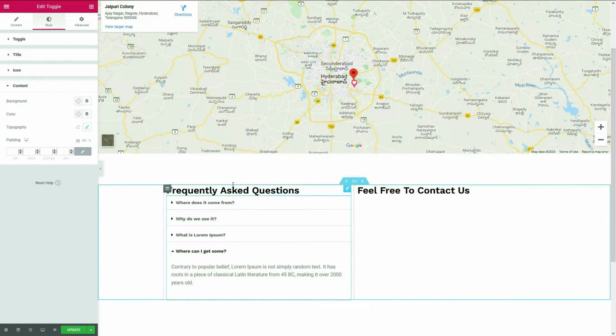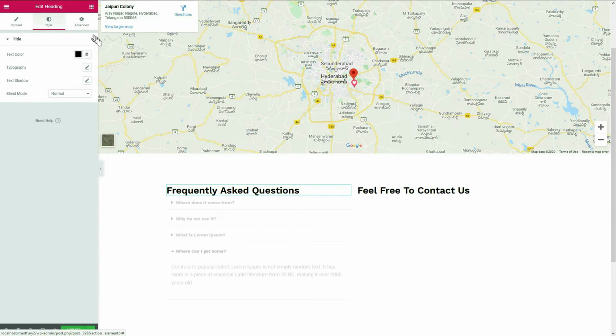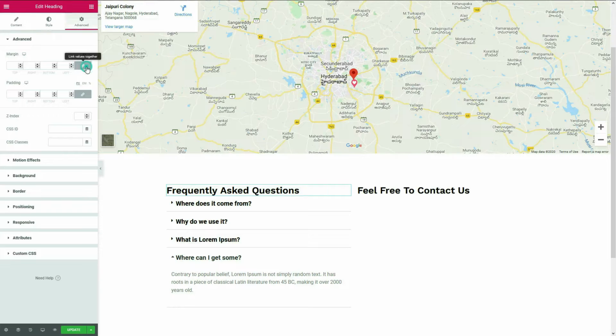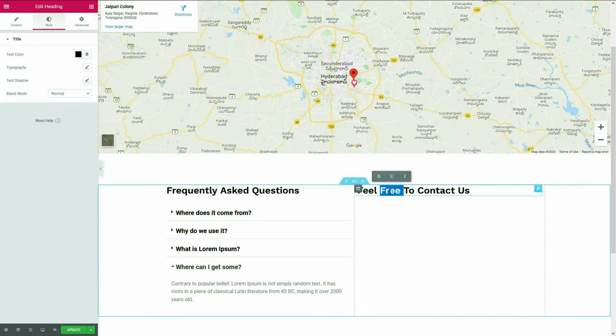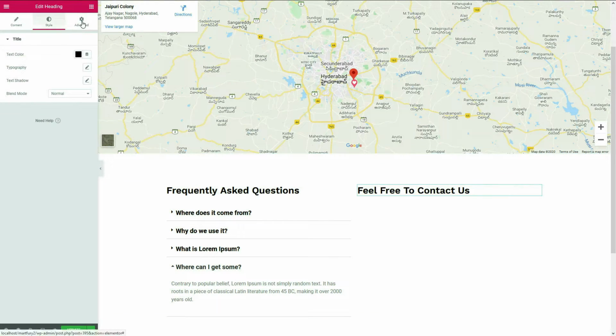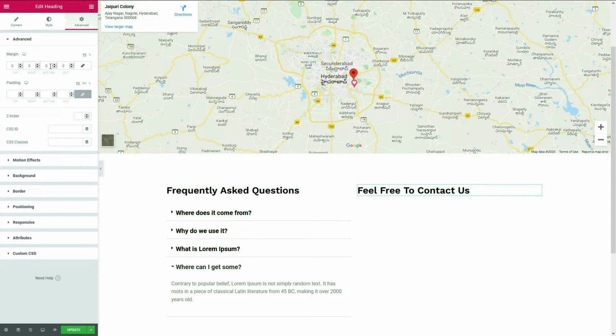Now here you can see this toggle elements and the title is coming very close. So let me give some bottom margin to the heading. So for that click in this and after that come back to the advanced option, unlock it and the margin down, let's take something 30 pixel. Similar for here also, click in this, come to the advanced option, unlock the margin and margin bottom I am taking something 30 pixel.